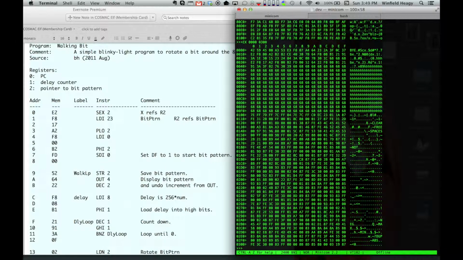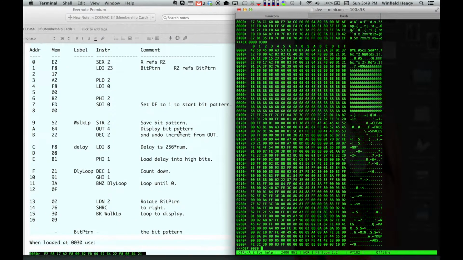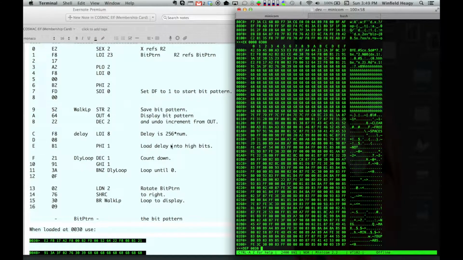So I'll retype some of the instructions beginning at 0030 hex. The short listing shown at the bottom of this Evernote window in the black and green is the actual code modified to begin at 0030 hex.